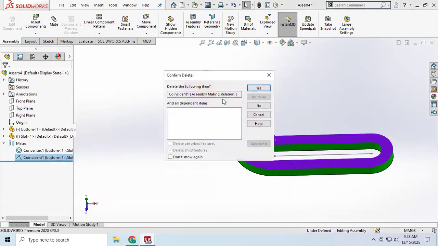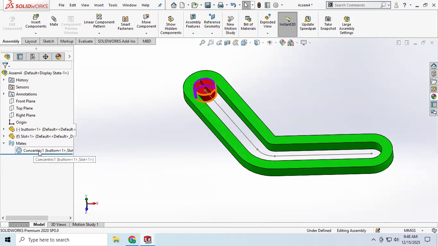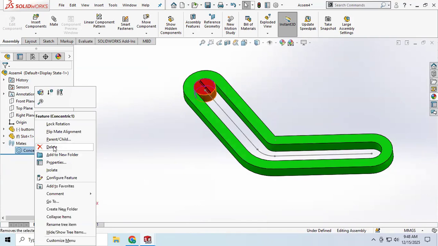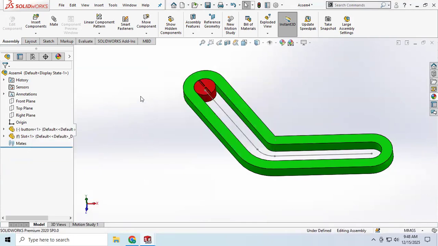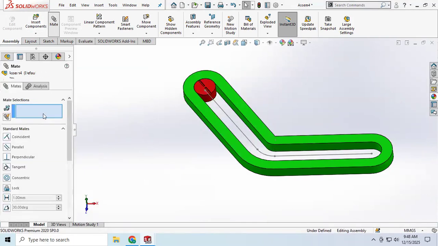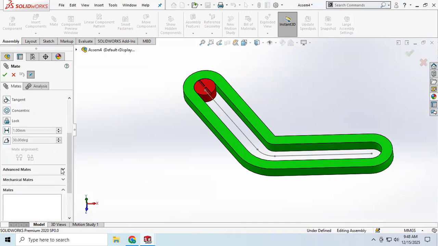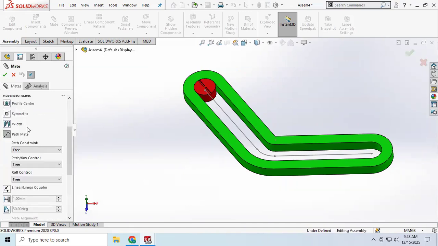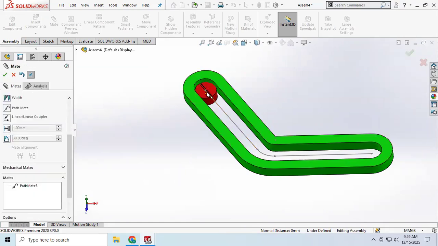Just delete. Okay. Percentage is okay. Just delete this one also. Okay, this one is great, because I just want to do it as well. Just go to the advanced mate, go to the path mate, select my vertex, and select my path. After that, I just move on it. This will work. Okay, this will work right there.